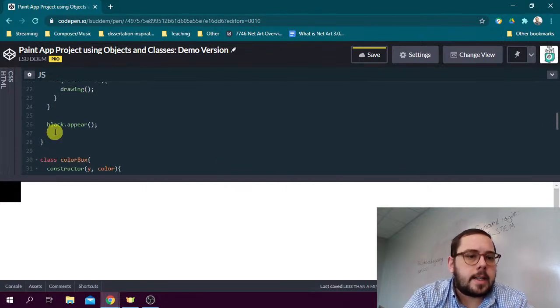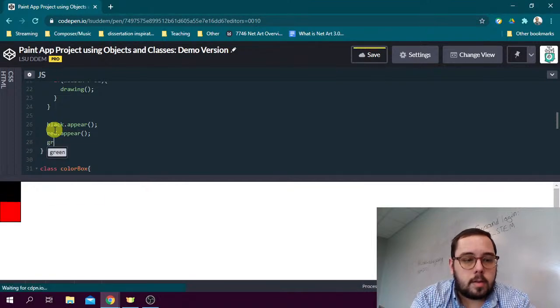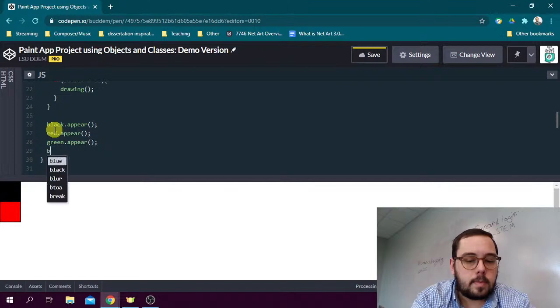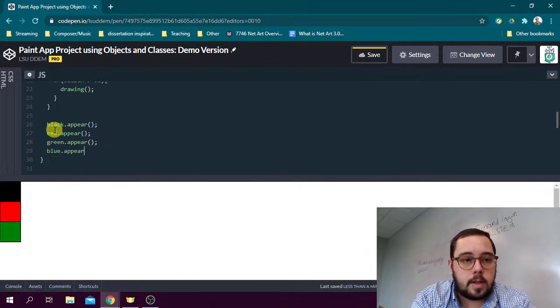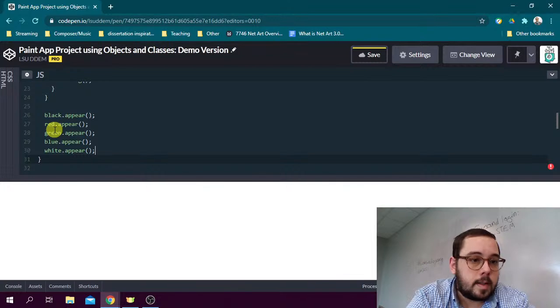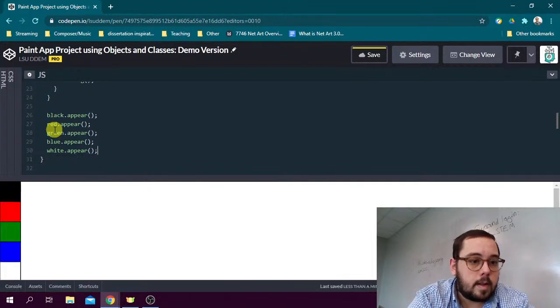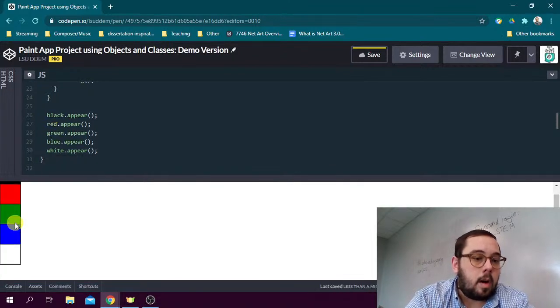All right. So black dot appear. We now see the black square. Red dot appear. Green dot appear. Blue dot appear. And white dot appear. Now we have all of our boxes on the side here.